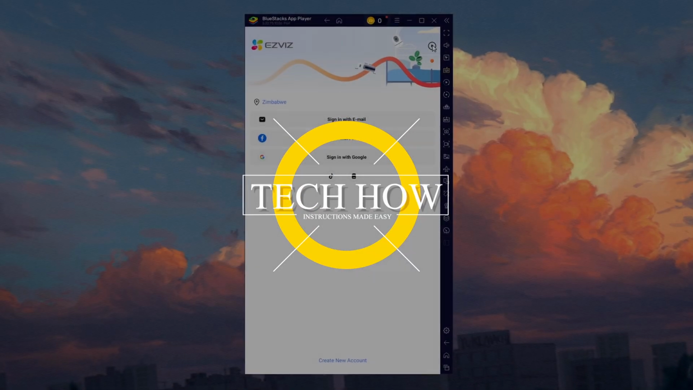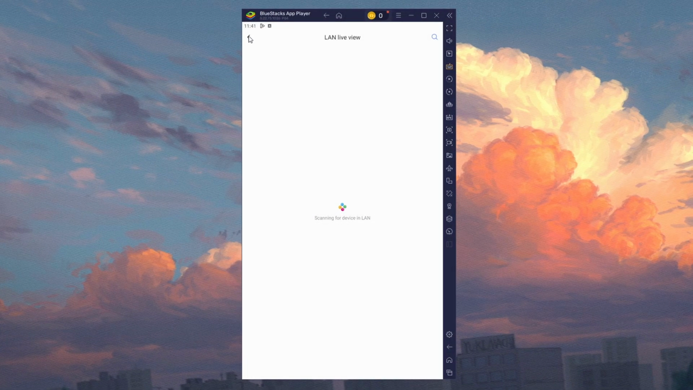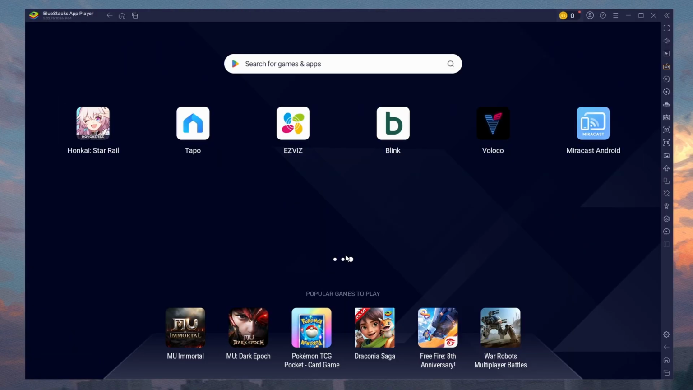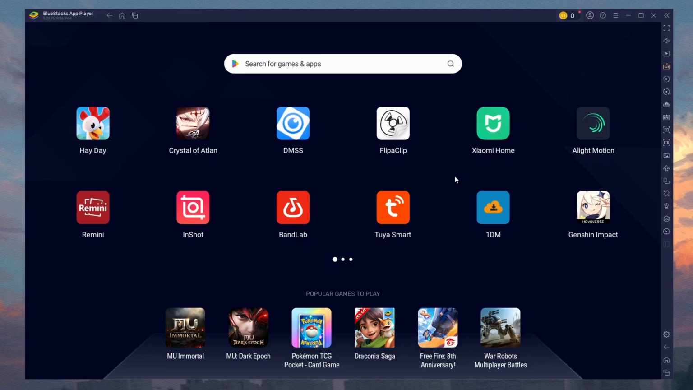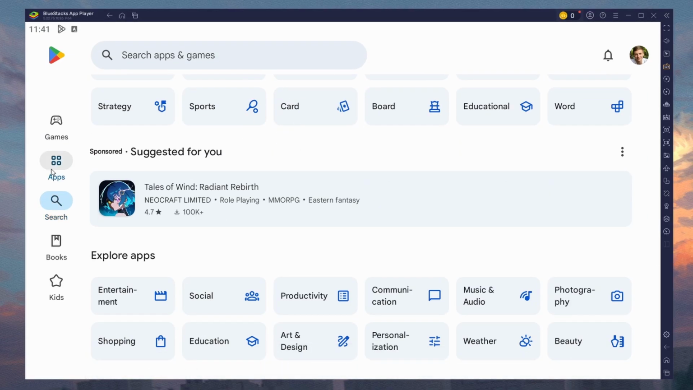What's up guys? In this tutorial, I will show you how to install and use EZVIZ on your Windows PC or Mac. To use EZVIZ and other mobile apps, you must use an Android emulator such as BlueStacks. BlueStacks is a popular choice as it allows you to completely customize your Android experience.